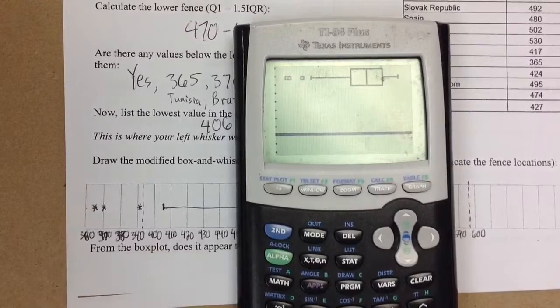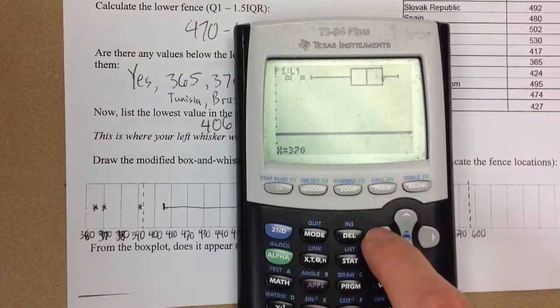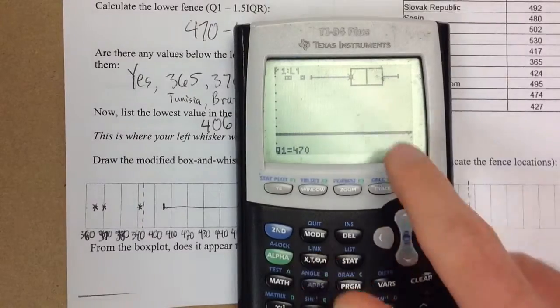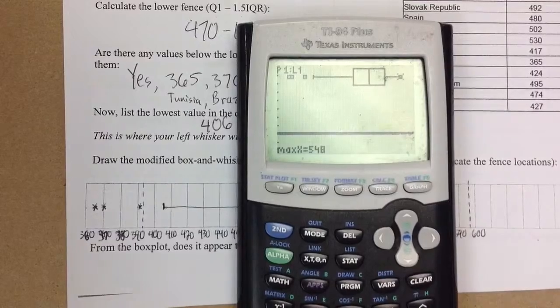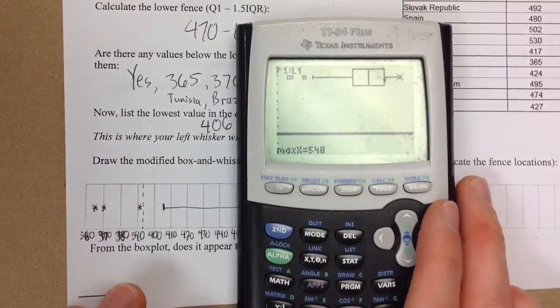Nice. What's called a modified box and whisker plot, one that shows outliers as per Tukey's test. You can press trace, and that will tell you the exact values of the outliers. It will tell you things like the first quartile, the median, third quartile, maximum. And then you can just recreate that on the paper. Okay. Any questions so far?